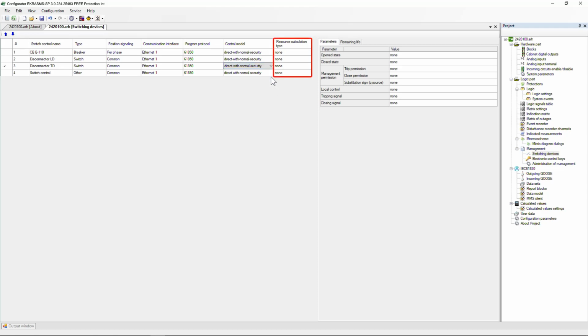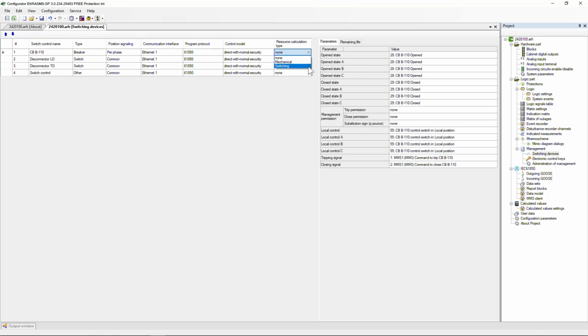If it is necessary to monitor the mechanical and switching life of the switching device, select a corresponding type from the drop-down list. You can learn how to set up the calculation of remaining life of the switching device in the video tutorial Estimating of Switching Device Remaining Life. For the types of switching devices disconnector and other, in accordance with the IEC 61850 standard, only monitoring of mechanical life is possible. In accordance with the IEC 61850 standard, for the type of switching device circuit breaker, it is possible to monitor the mechanical and switching life.